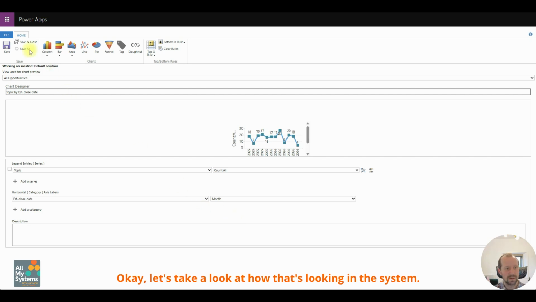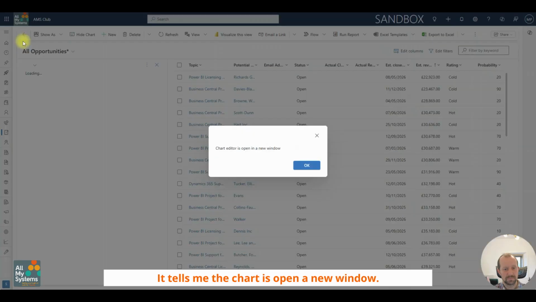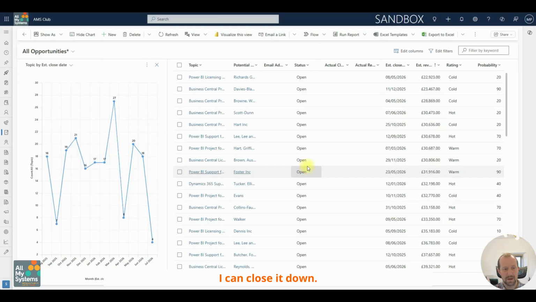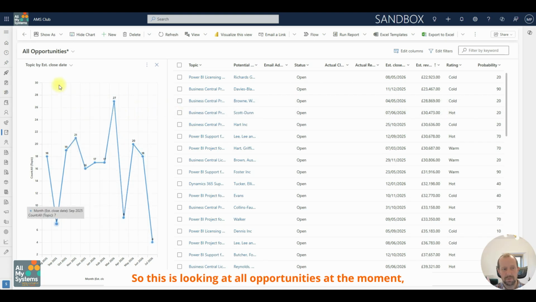Okay, let's take a look at how that's looking in the system. So I can click on Save and Close here. It tells me the chart editor is open in a new window. I can close that down. Boom, there we go. We've got our pipeline report now. And as always, this depends on the view you're looking at within the system. So this is looking at all opportunities at the moment.